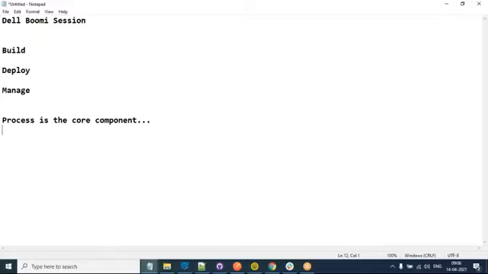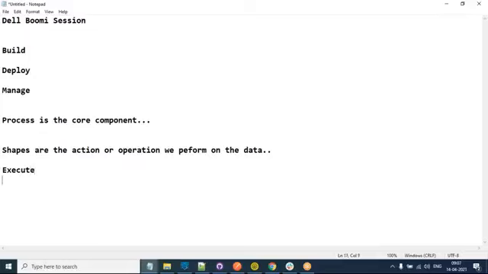Now within a process, what do we have to perform different types of actions on the data which will be flowing through this process? What is that entity called? Shapes, right? Shapes are the actions or operations we perform on the data. How many types of shape we have? Three types. Execute, logic, and connect. Okay, we have got execute, logic, and connect.